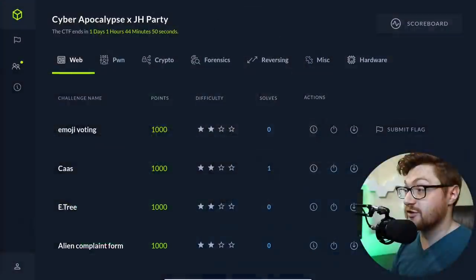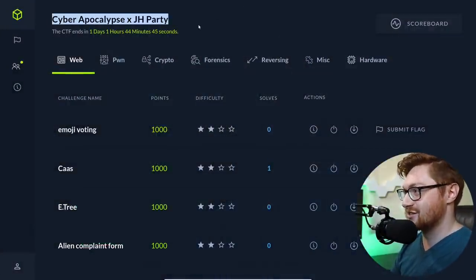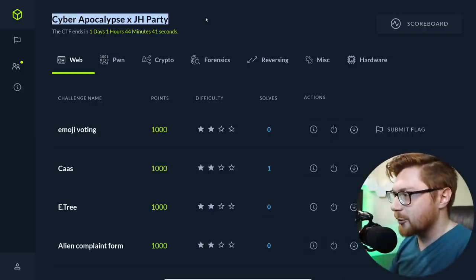We're still looking at the Hack the Box Cyber Apocalypse CTF. I won't bore you with the details. Let's go ahead and get right to it here. So I am opened up on the interface with this Cyber Apocalypse CTF. Let's take a look at that emoji voting challenge.